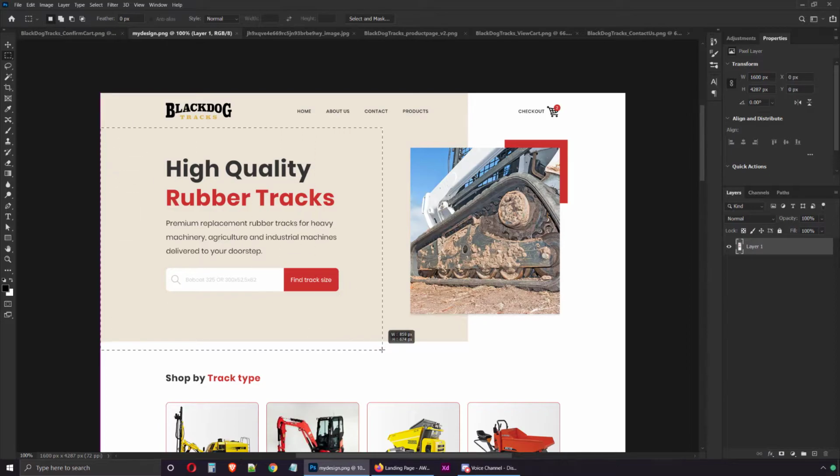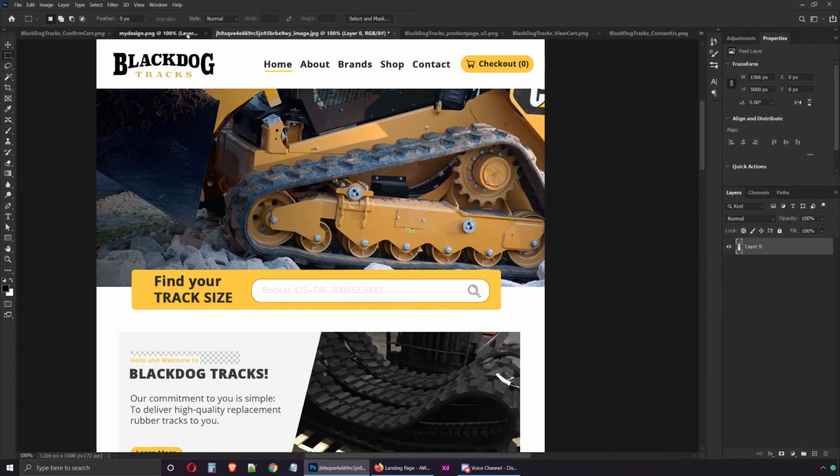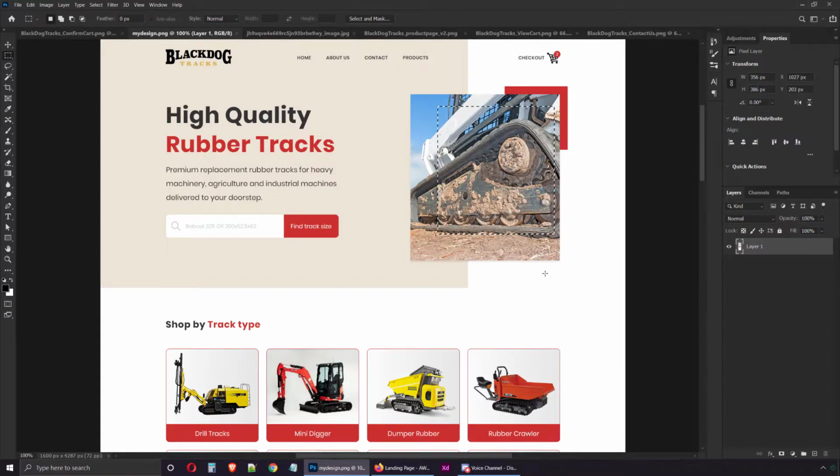I love this cream. I think it's really nice. I think it's a good choice. I don't like this particular photo. This may have come from the brief. No, I don't think so. This is a poor choice in terms of selecting a photo.